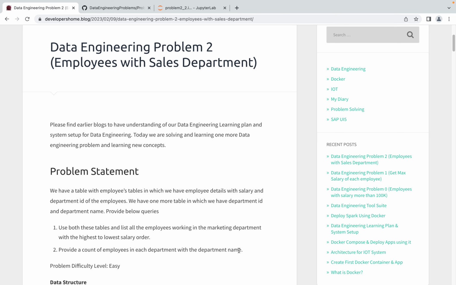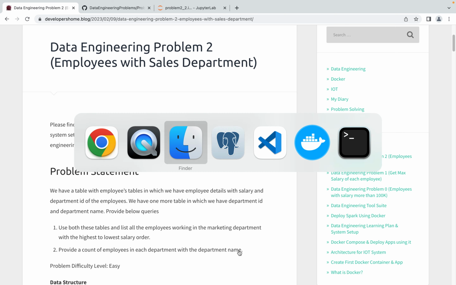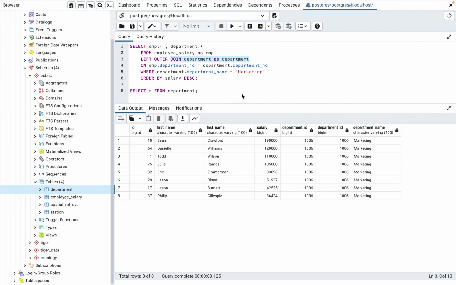We already have all the data loaded into our PostgreSQL. The tables are also there, and this is the previous query we used. This time we need the department and then the number of employees. So we first consider department as the table, and I will give first priority to department.